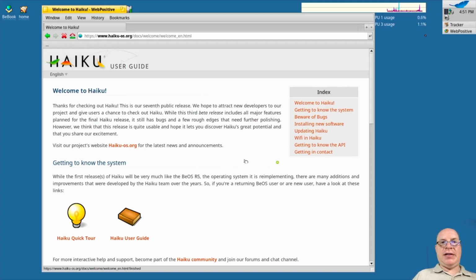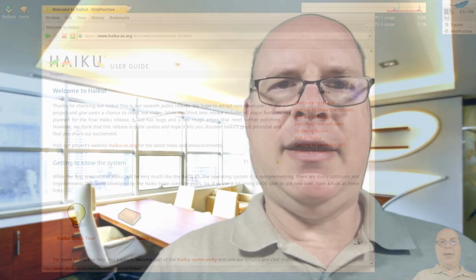And yeah, this is the 3rd beta release, as they say, and it includes all the major features planned for the final release. Still has bugs and a few rough edges. We didn't see too many, actually. At least I didn't. You guys might have. Maybe some graphical glitches, but that's just because of the VM. But other than that, very nice. I think they did a great job so far.